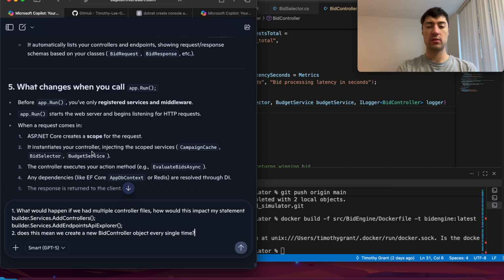So I think definitely we are creating brand new classes for campaign cache, bid selector, and budget service. But I think it is okay that we are doing so because they are only referencing the real data, which is in the database. That's the persistent.